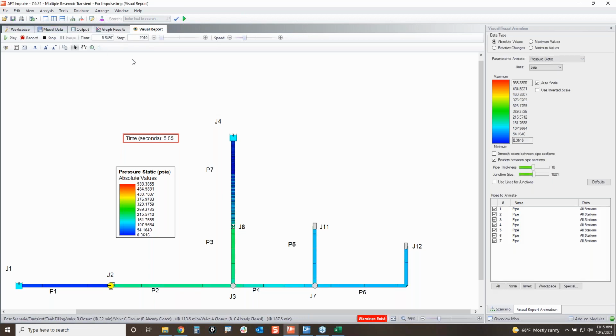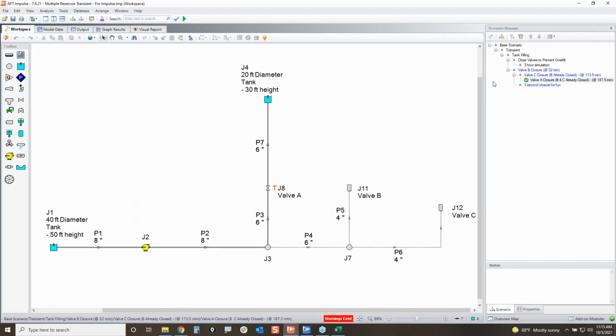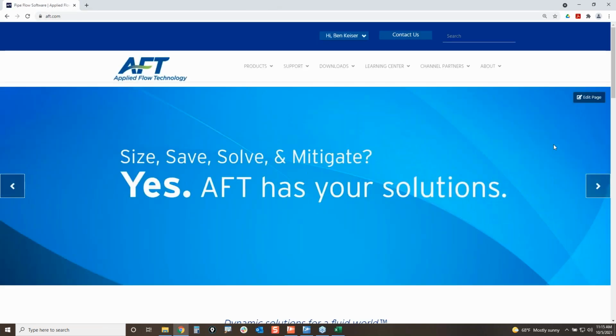And then one last question, can you show the pressure and flow to the other flow paths when valve B is closed? I'm going to refer you back to my blog on that. If you have Impulse, this is a study that you can also do on your own, if you have Fathom and Impulse, or you can also download the free viewer.